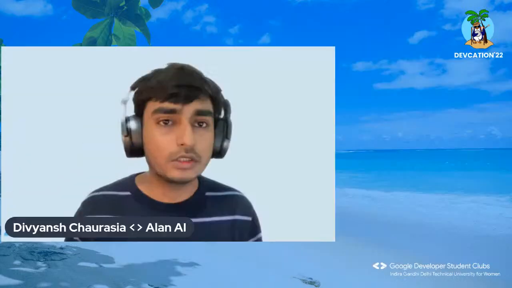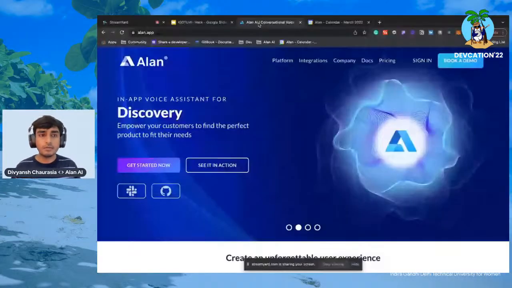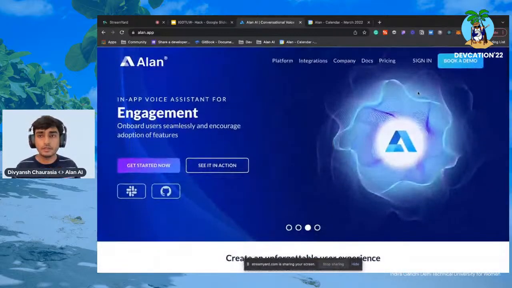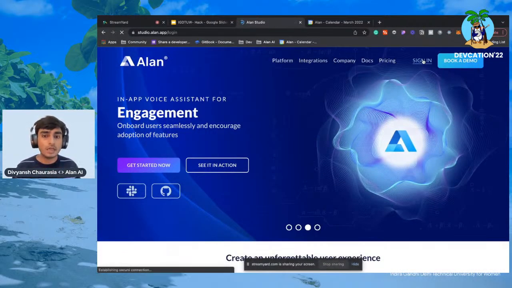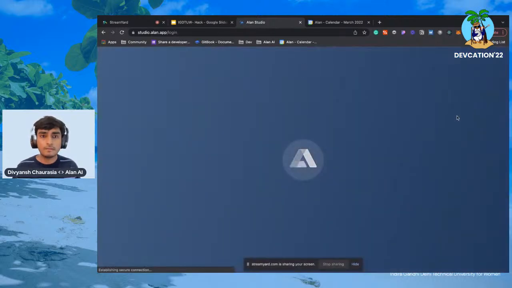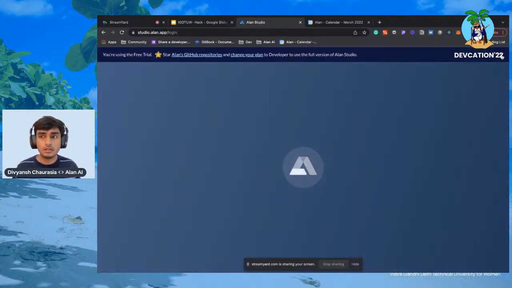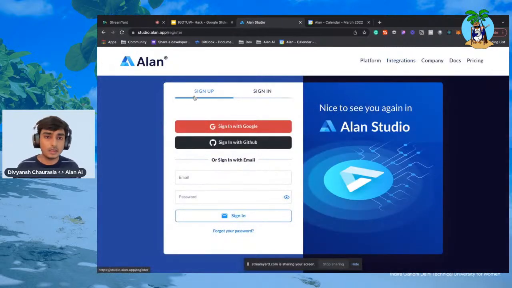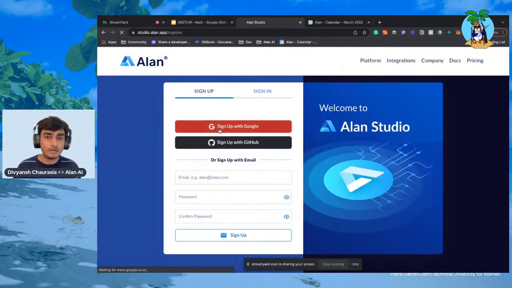Now I'll show you the overview of the platform. I'm sharing my screen again, and I hope my screen is visible. This is the Allen platform. You can visit allen.app and see the other things we offer. I'll start with signing in to the platform. I've already signed up actually, so I'll sign out and sign up again with Google.